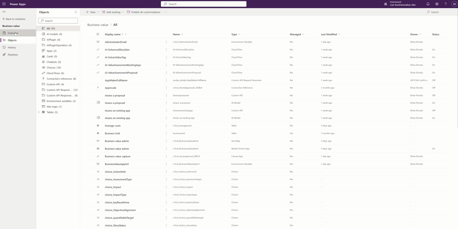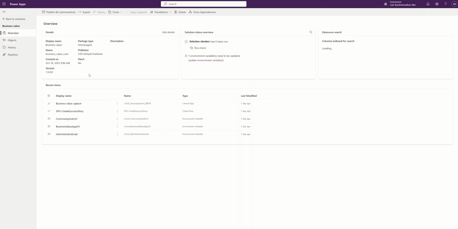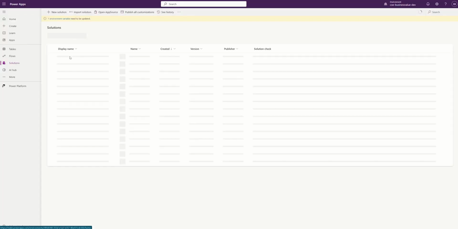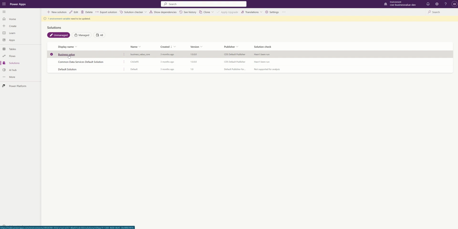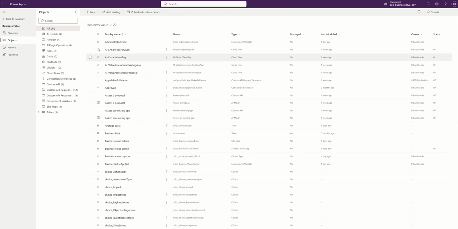Okay, so this is a quick overview of the solution that you will have access to. The solution is called Business Value Capture. Inside it, and this is what we're going to do a quick walkthrough, this is what you get. Just let that UI refresh.